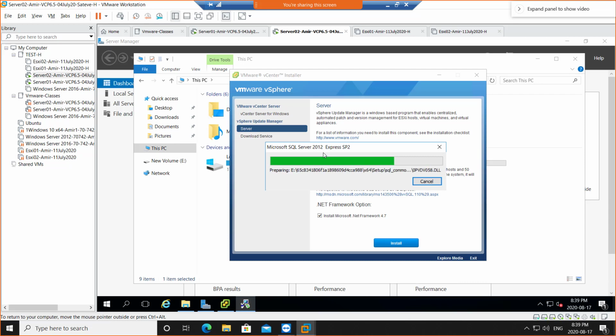So after SQL Server Express is installed, normally it will ask for VUM installation, and there it's gonna ask for downloading updates, and it's gonna ask the credentials of the vCenter. It's gonna ask for the IP of the vCenter as well. So we're gonna configure all that.